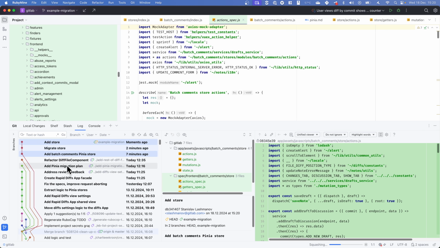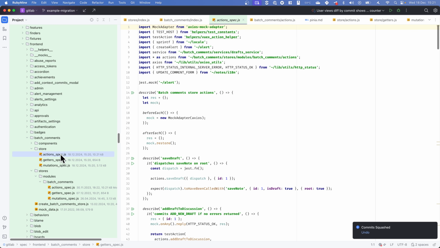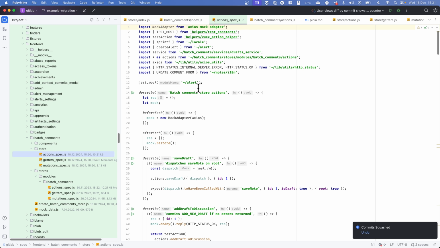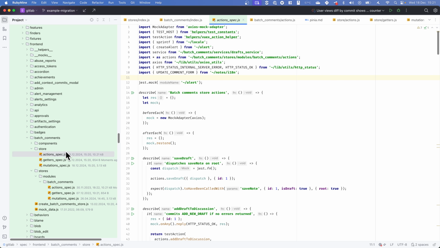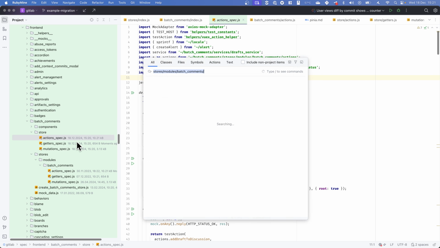And now we can migrate the store. I would start with the actions because usually it's the most complicated part. Because migration is not straightforward, I would suggest looking at other migrated stores. One of the examples is the div store, so use legacy divs.